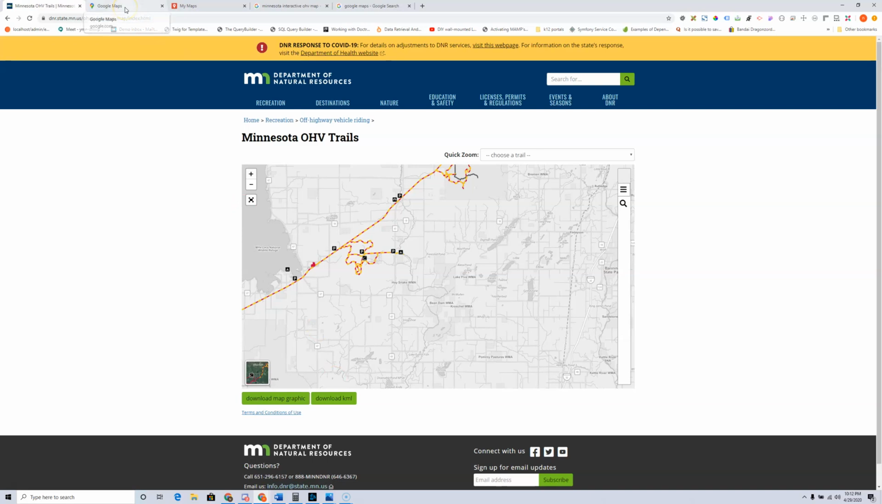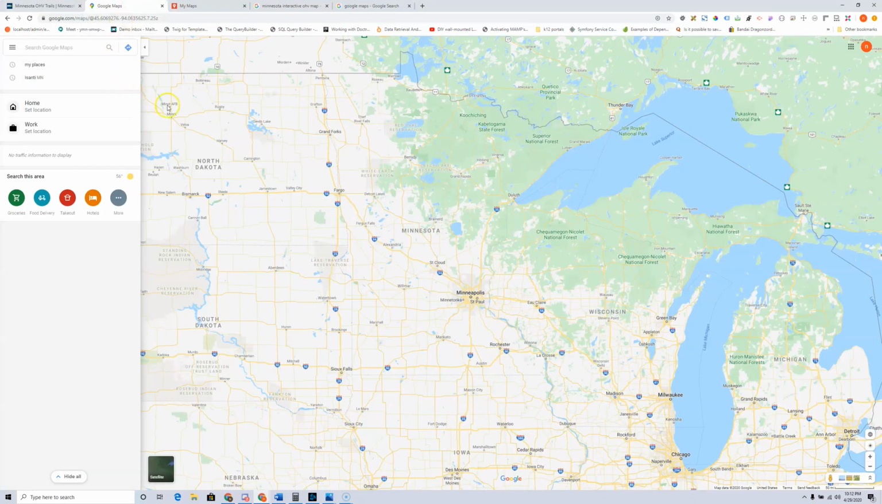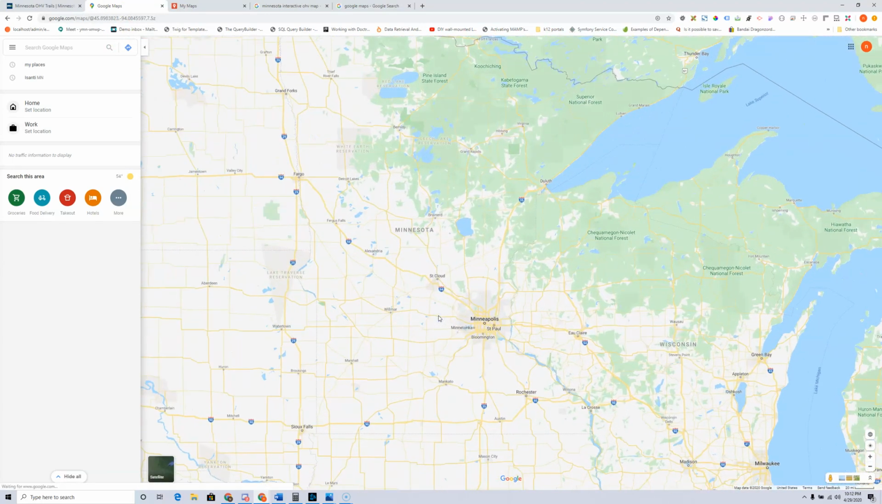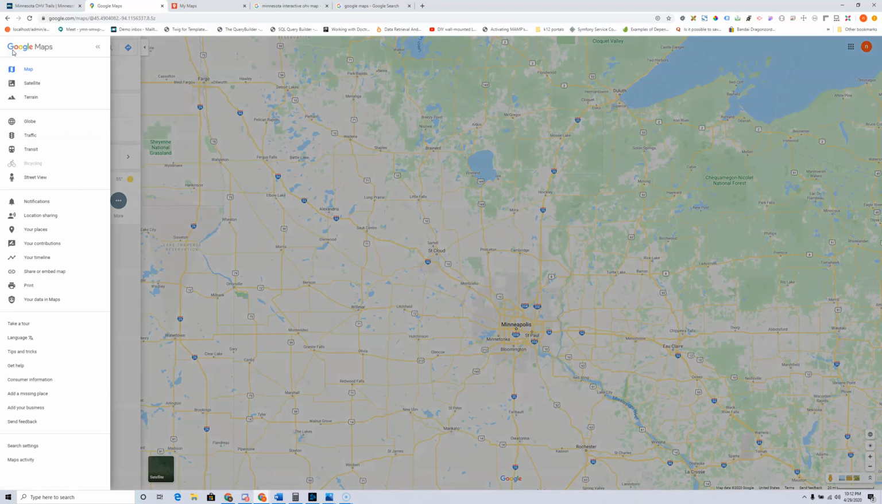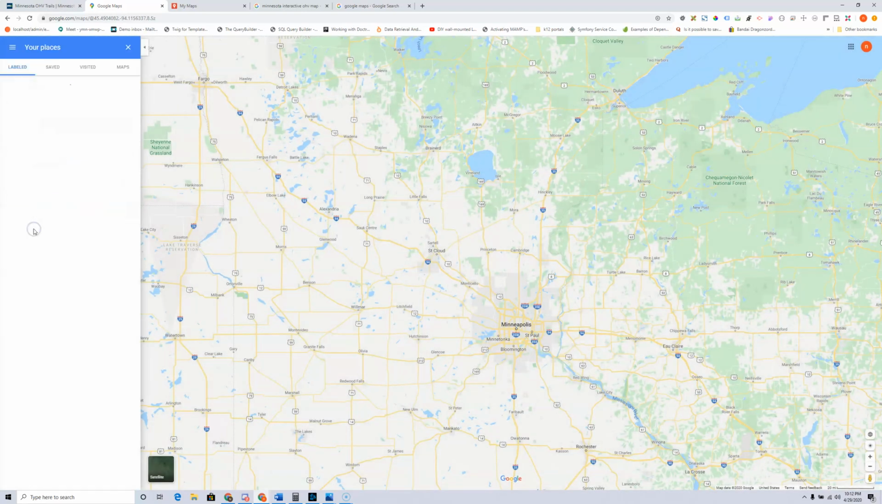Next, you're going to come over to your Google Maps, and you can see that right now we do not currently have any maps loaded in. As far as ATVs go, this is just base Google Maps. You can come to your left-hand bar, up to your search menu, and click the hamburger menu, these 3 lines on the left-hand side. Then you're going to come down to where it says Your Places. You're going to click there. And then you have a bar here that says Labeled, Saved, Visited, and Maps. We're going to go ahead and click on Maps.